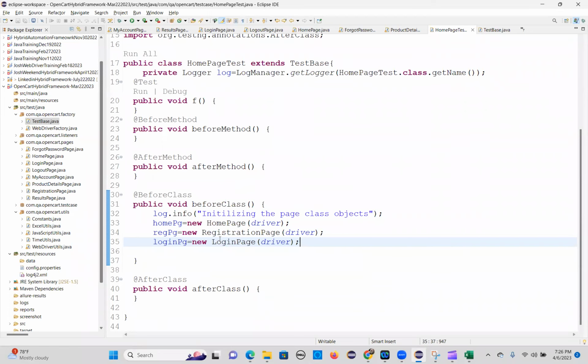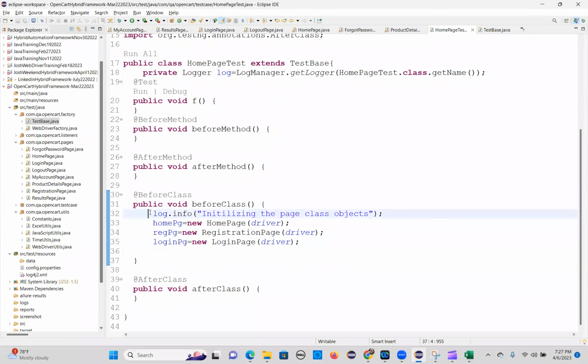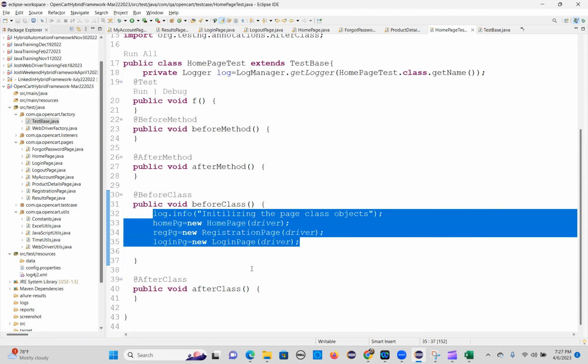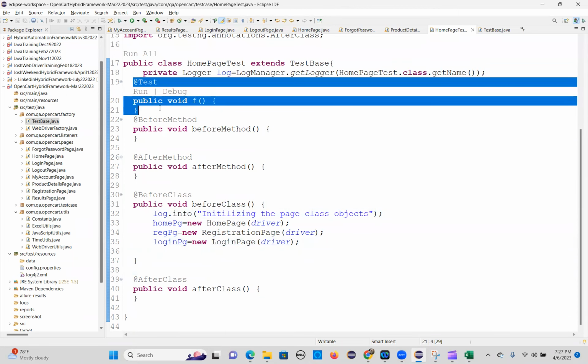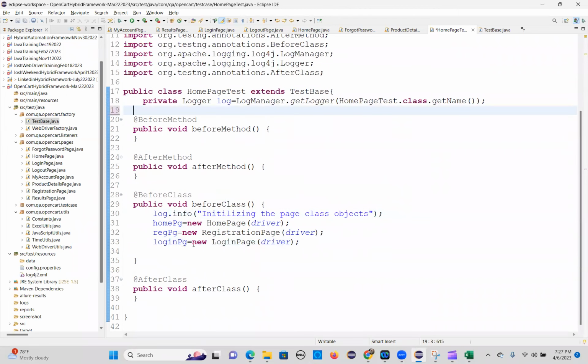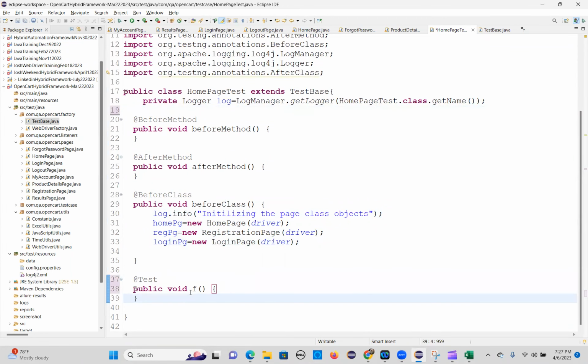So that's the before class. This you want to execute only one time. So objects we don't need multiple times, right? One time is enough, so I'm just creating the objects one time. Next, test method. I'll just skip this one, we don't need it. If you need, you can take it later.